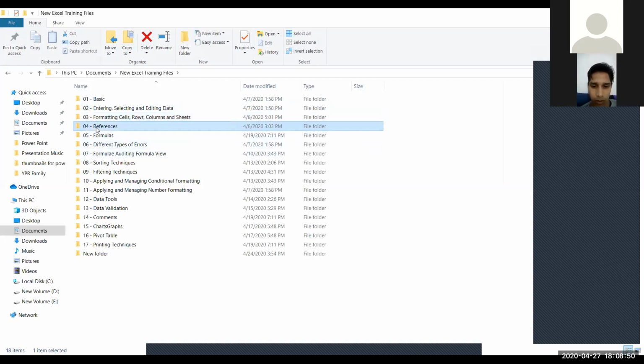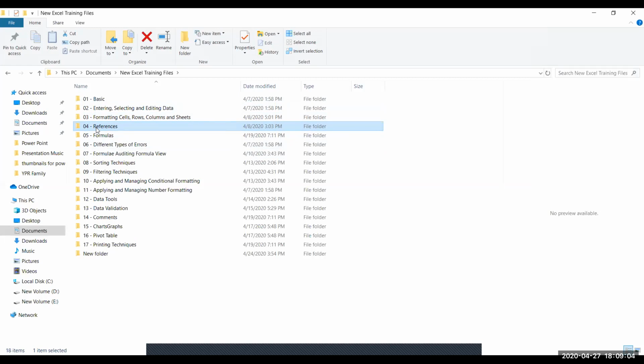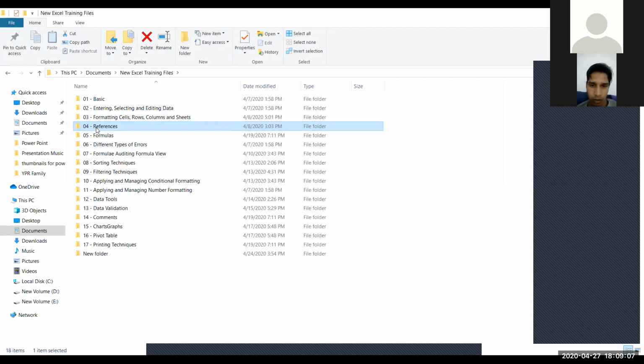Next, the references chapter is going to be crucial. Here you're going to learn all the cell referencing types. I guess you all might have seen some dollar symbols in the formulas that they use in Excel. So it's all about that chapter on references.